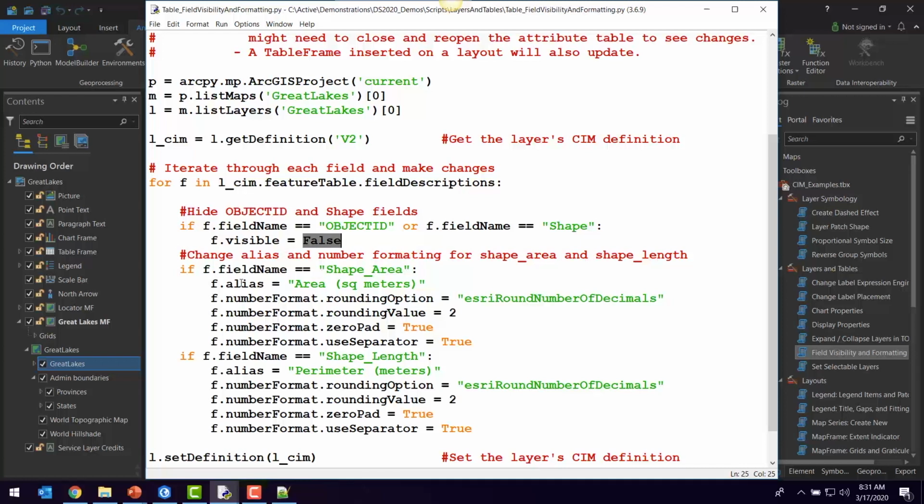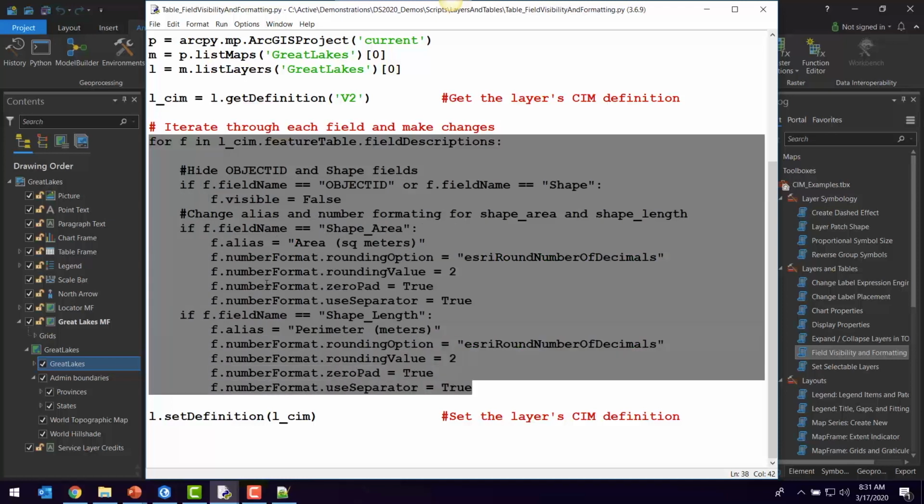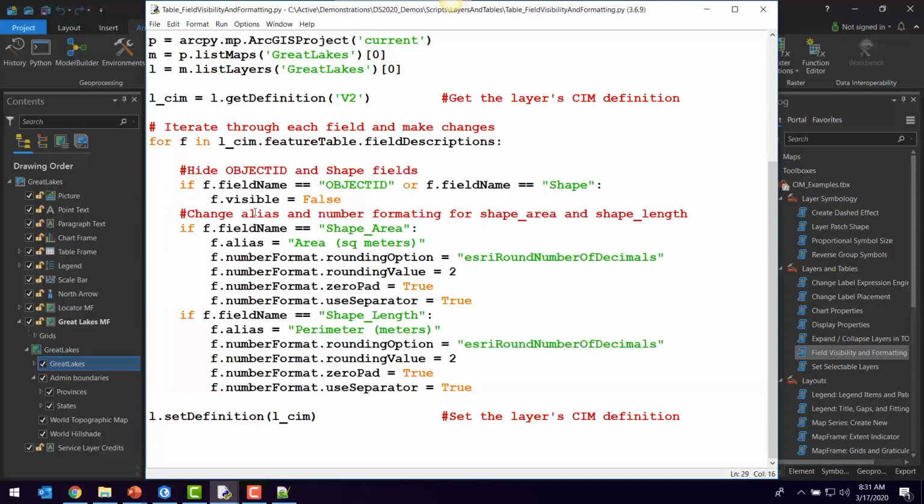Likewise, we can also find other fields like shape area and shape length. And what we're going to do is change its alias to something that's a little bit more readable. And again, because it's numerically defined, now we can get to additional properties like number format and rounding. But regardless of everything we do here, what we do is going to be governed by what we can see in that JSON structure. Once we make all of our changes, then we're simply going to apply those changes back to the layer. So I'm going to run this.